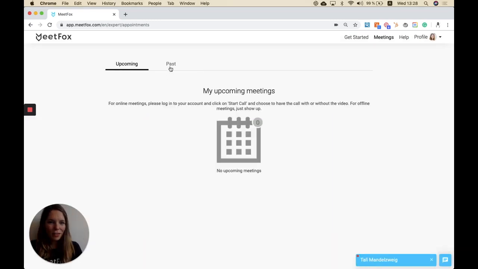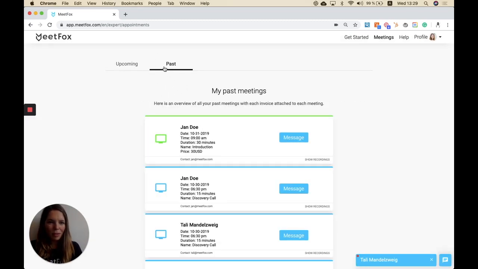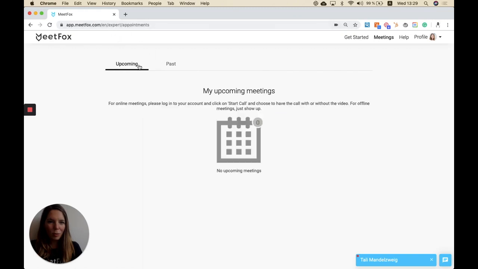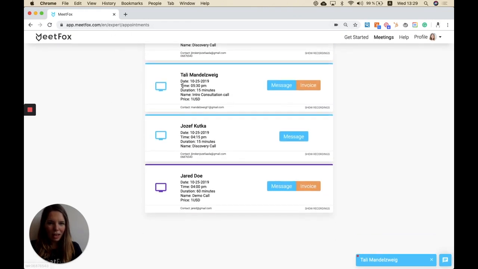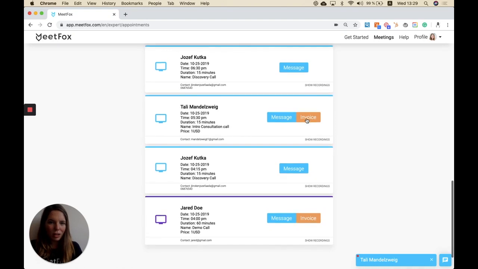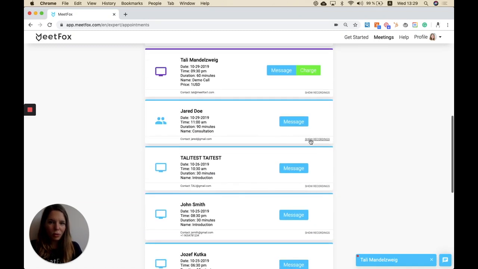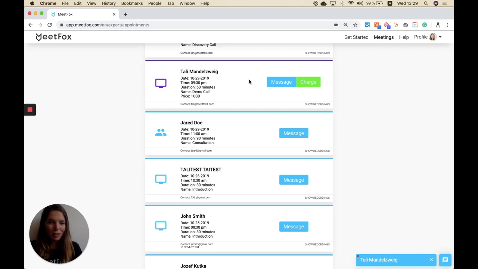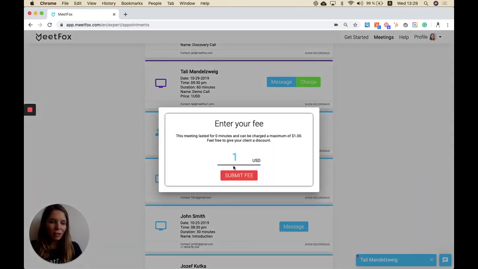And now, if you click on the past appointments, you will be able to see all the appointments, and you can also see the invoices that you've issued. You can see all the recordings, and you can also see if you, for example, want to charge a client for an appointment. If you've entered a price for this appointment, you can then, by clicking here, click on charge, you can enter your fee. You can always adjust it downwards, so you can always say you don't want to charge anything. You can charge a little bit, or you can charge the full dollar.